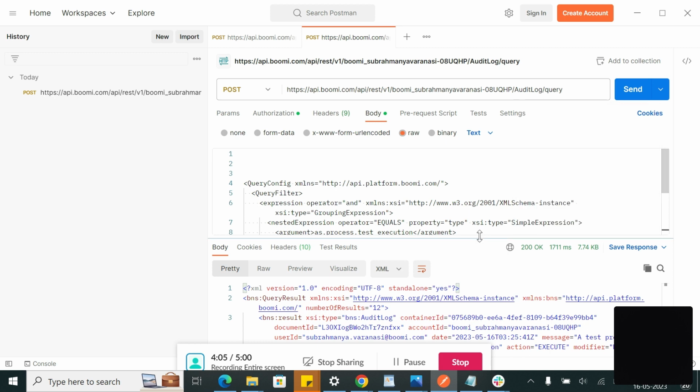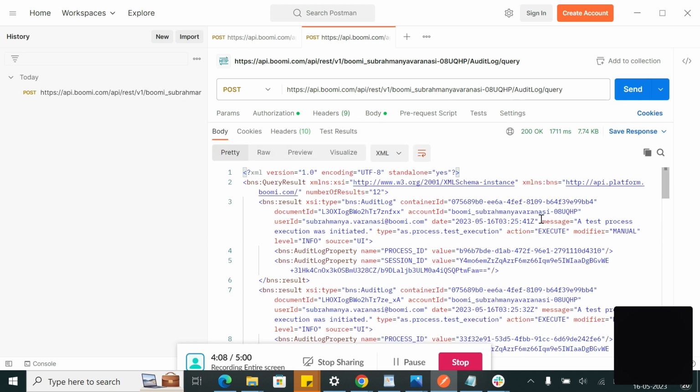You can see here, we got the data of the audit log entry showing that the action has been done in a particular time frame. So let's see, I have used my account ID, I have used my user ID, and I ran this test execution on this particular date. I ran the test process, and so this is the information I'm getting from here.